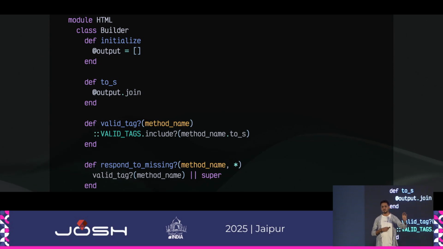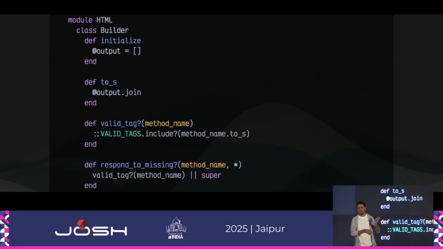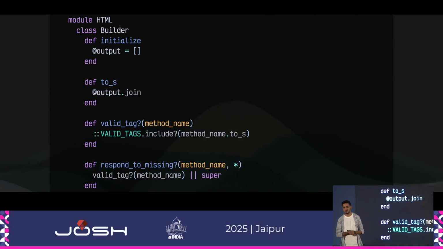Very simple. You initialize with a blank array where you store your tags, stringify it to print it in a file or send to an API, and some sanity with a valid tag check, like is this tag valid or not? And respond_to_missing? will just check the very same thing. If it is valid, go ahead and define the call, otherwise NoMethodError.